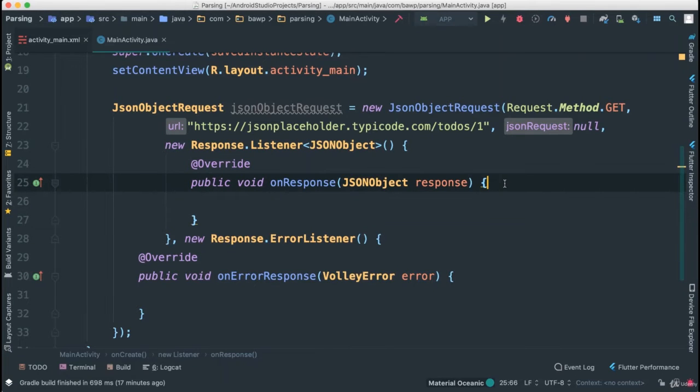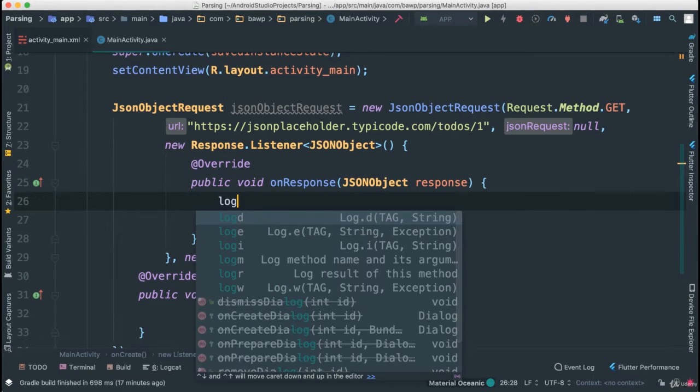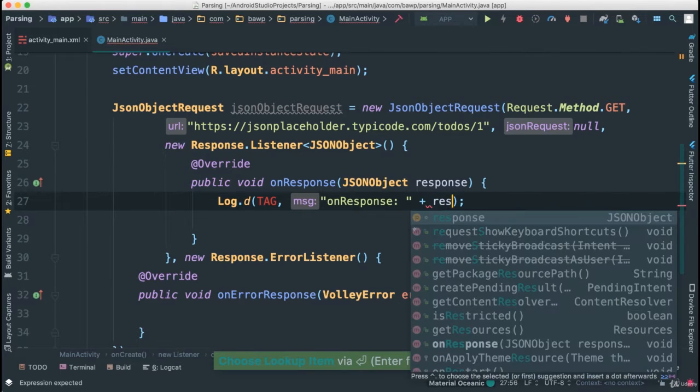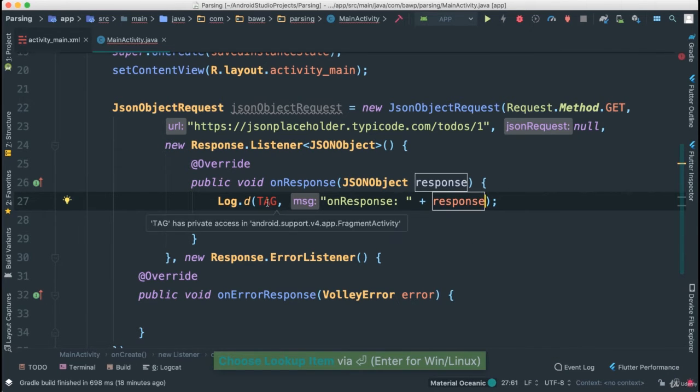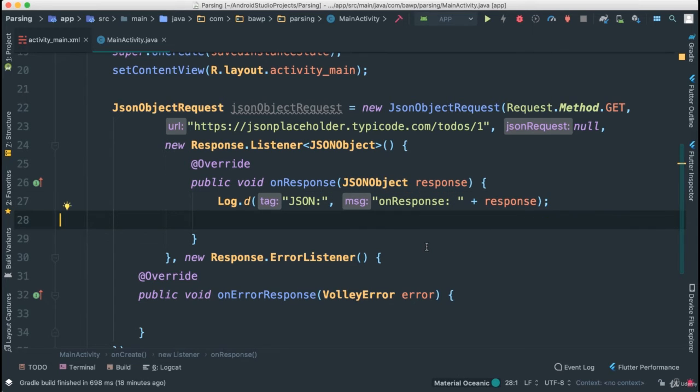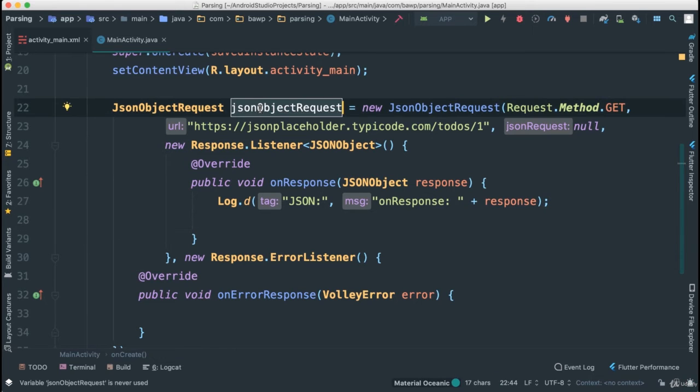Good. So let's come down here and just say log D like that. I'm going to say response, the whole response. For now here, I'm just going to put something like JSON like this. Okay, very good. Now you would think that this is all we needed to do in order for this to work, but it's not. The reason why is because yes, we have our JSON request, but the thing here now is that we have to put that on queue.